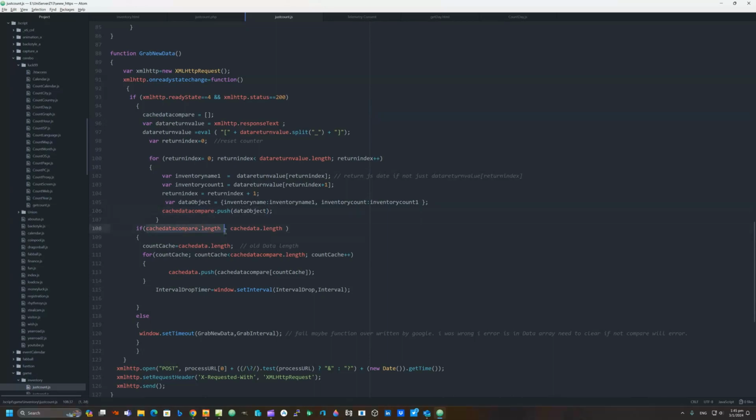Condition if cache data compare length minus cache data length. If you get 43 minus 38 records you can few record. For loop these few by count cache not greater than cache data compare. For record 39, 40, 41 it will push back cache data to increase record set. With these new data perform interval drop again by setting interval.